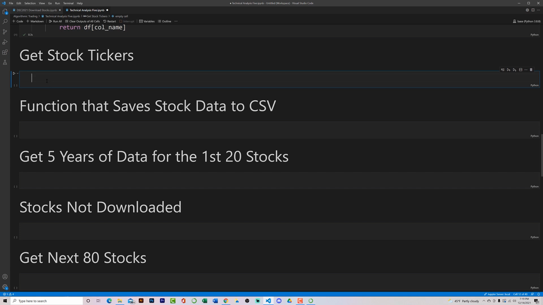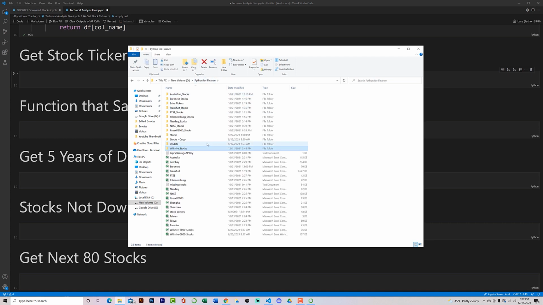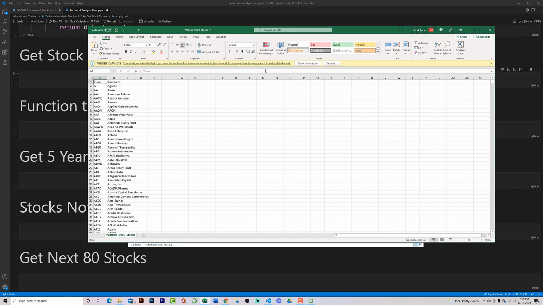Now what I'd like to do is get all of the stock tickers that I have stored, and I have those all stored in a special file. I'll also include that at GitHub. Again, all 100% free. So if I just come in here, I have this in Python for Finance, and then I have Wilshire 500 stocks right here, and this is the file that we are going to be grabbing all the different company names from and getting their tickers and all that stuff.